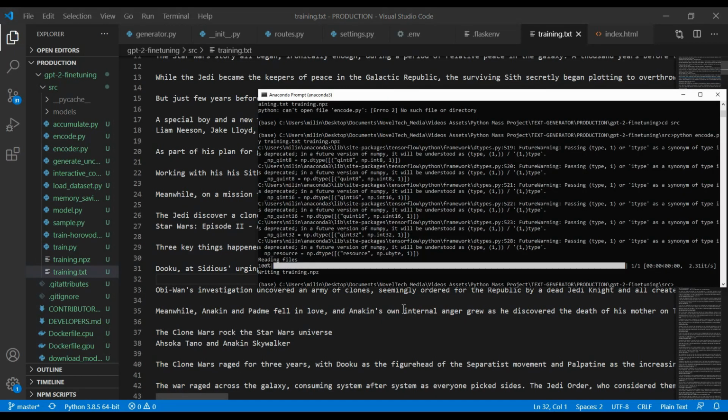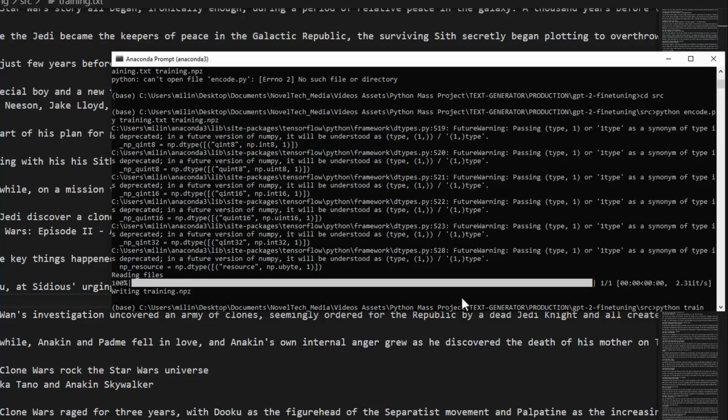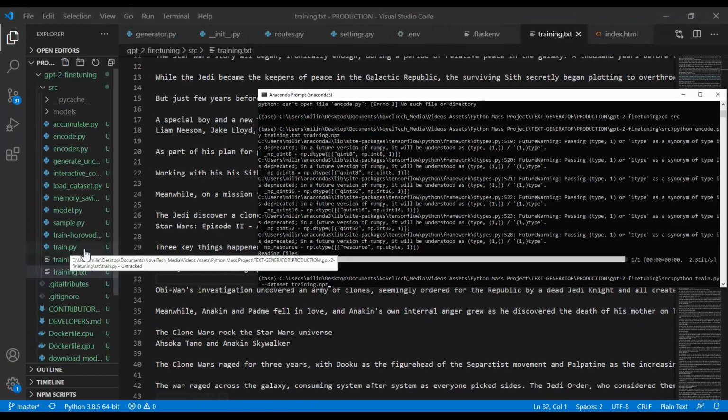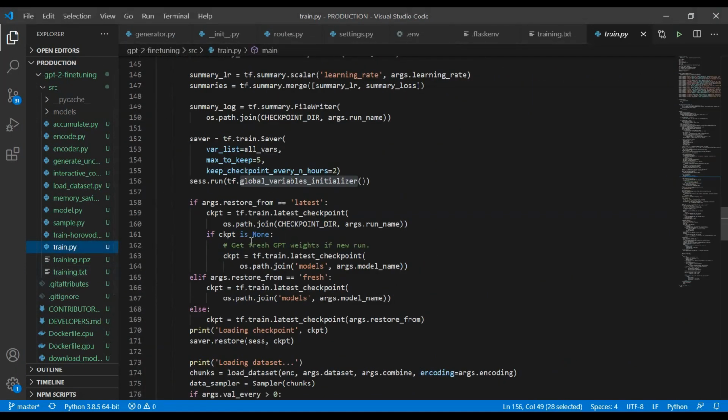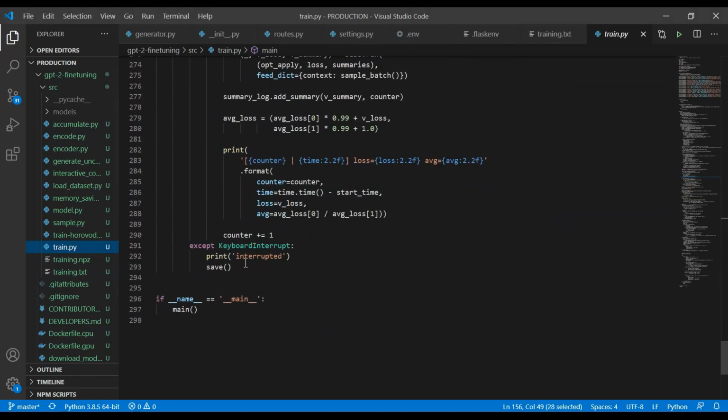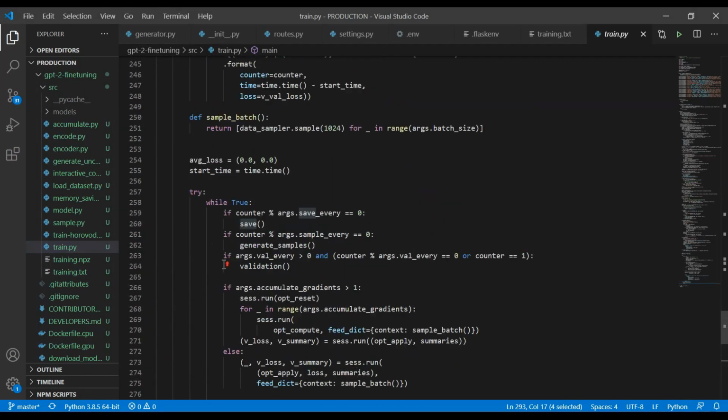Now it's actually time to train our model. In order to do that, we're going to run python train.py, and we're going to give it a data set. The data set is going to be our training.npz file. There are a few things before running this that need to be configured. So let's go to the train.py file. As you can see, it's going to train indefinitely until we interrupt it with a keyboard press. And after that, it's going to save our progress.